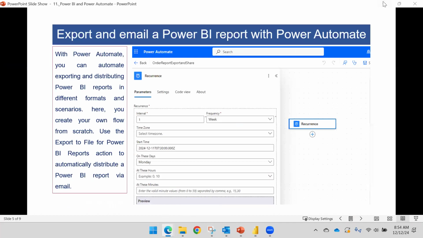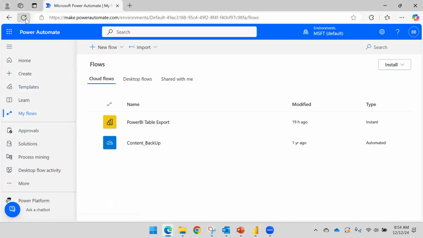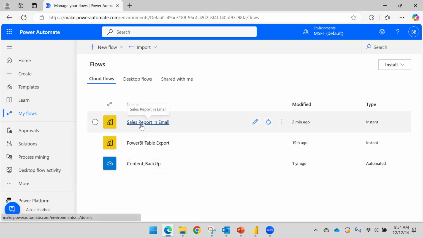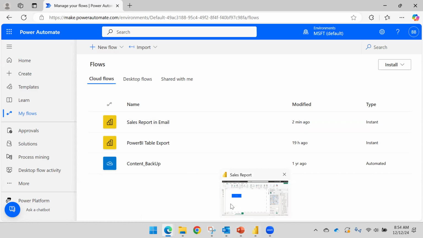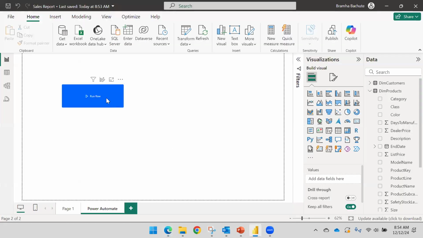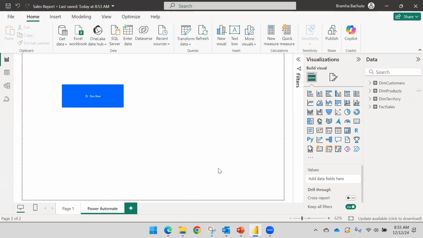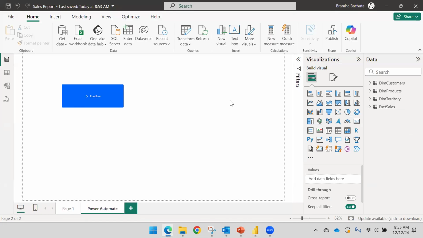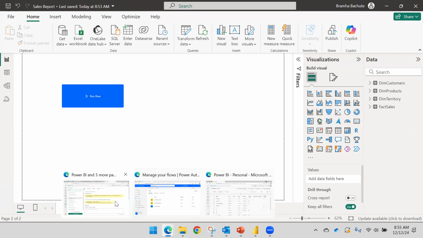Let me go to Power Automate. We have created one flow there from Power BI, right? The name was sales report in email. So here you will be able to see that. The type of flow is instant flow. This is fine. So from here also I will be able to run the flow, or from the service I am able to do this. Okay, so let me go back to the service.